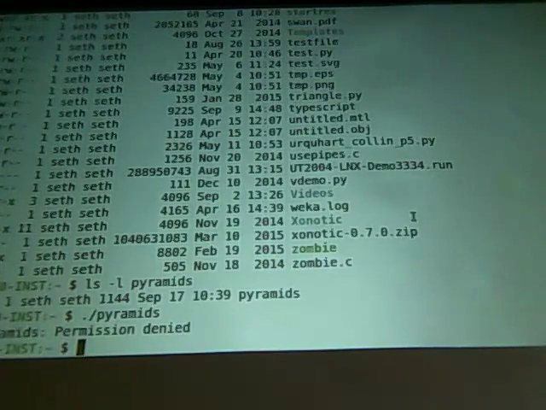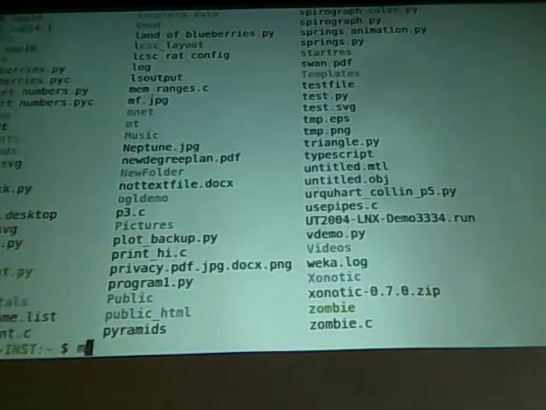Okay, so the file system is the same way. You just take it and you integrate it in your file system at some particular point. So let me make a directory here.